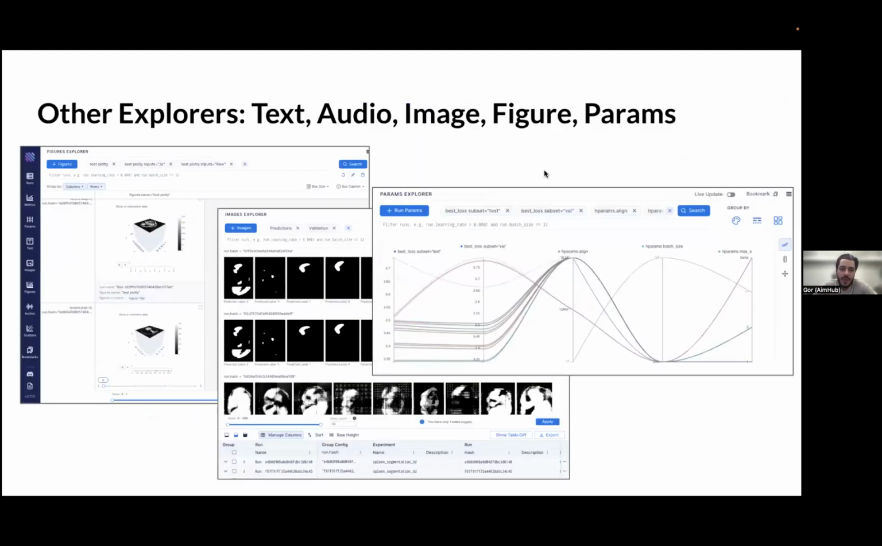And AIM also provides other explorers as well, such as Text Explorer, Audio Explorer, Image Explorer, Figures Explorer, Params Explorer, or Scatters Explorer. These are all built-in explorers that you can just start using out of the box when you install AIM, and as AIM is open source and fully open, you can also extend Basic Explorer and build custom explorers based on that.